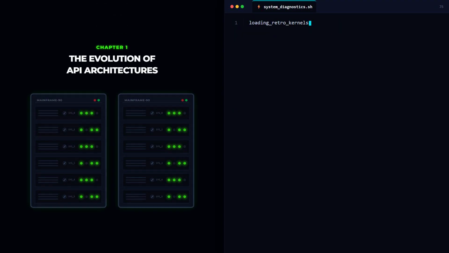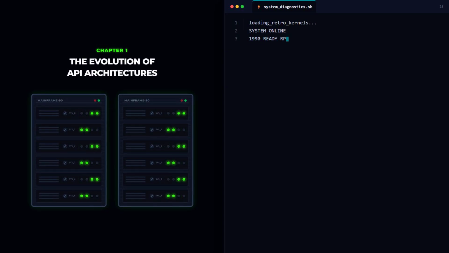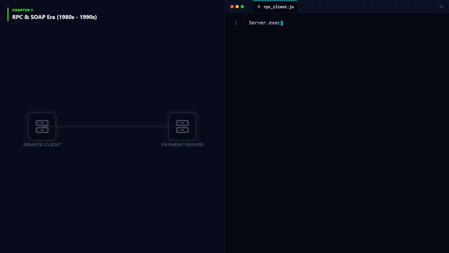Let's start at the very beginning, long before the modern web existed. Back in the 80s and 90s, the goal for distributed computing was pretty straightforward. Make calling a remote server feel exactly like running a local function. That gave us RPC, Remote Procedure Call. RPC is built around action. Instead of asking for a document or a resource, you're calling a function on another machine and expecting it to behave almost like a local one.